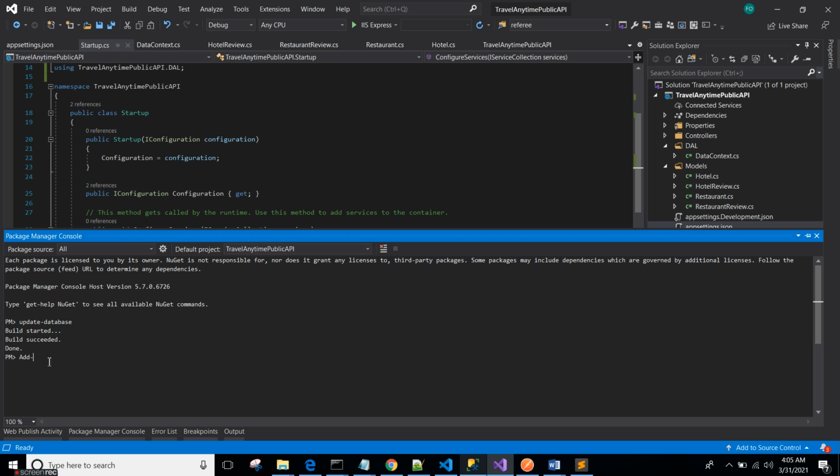Is add migration, and then the name of your migration. So the name you want the migration to come out as. However, this command will not go now because I need to add another NuGet package. So name of migration, it cannot go. It's going to give me red.